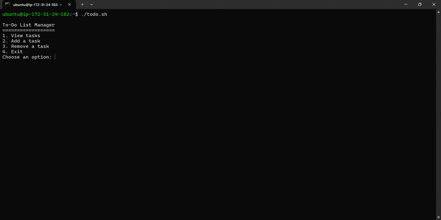case of a ToDo shell script, just showing off its functionality and stuff. So let's get started by trying to view our possible tasks. So your to-do list is empty.